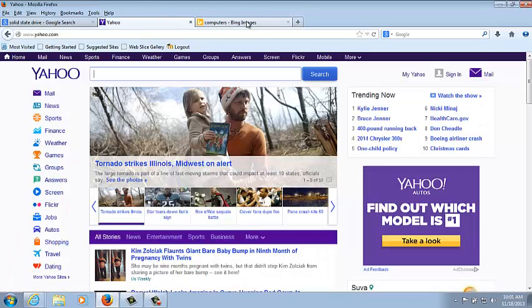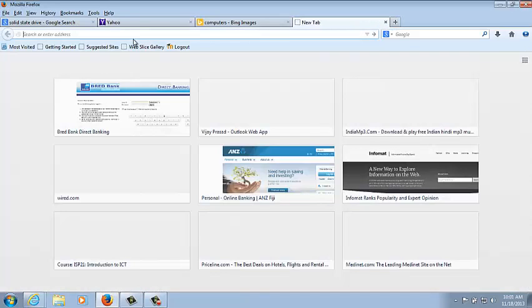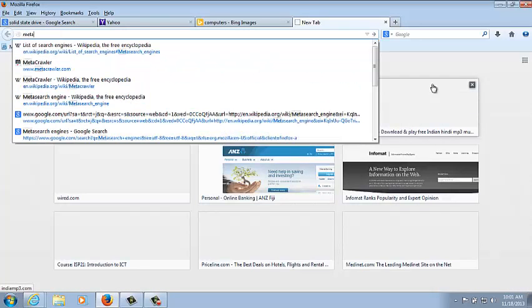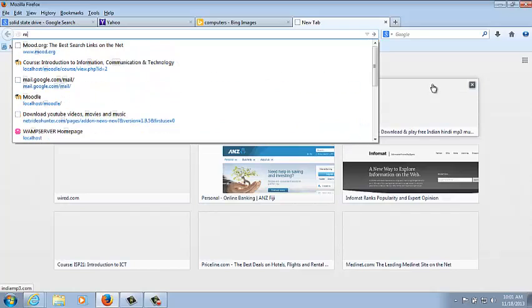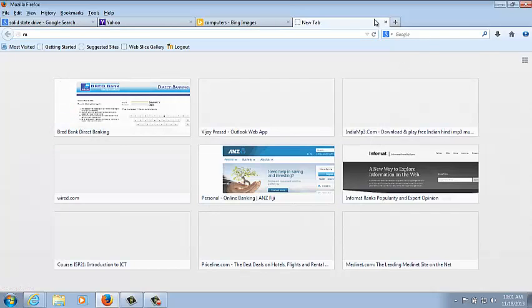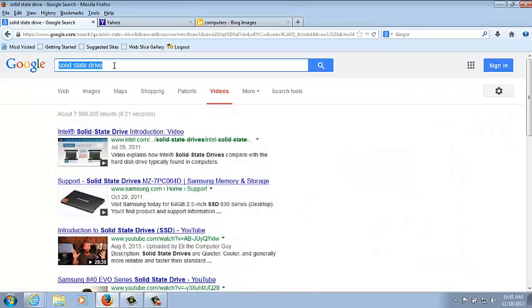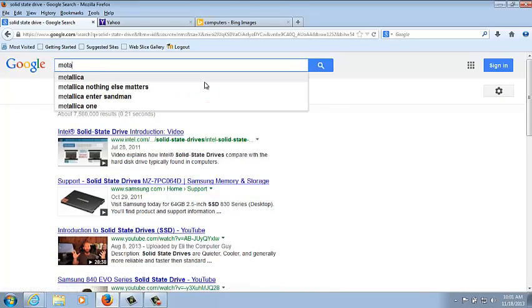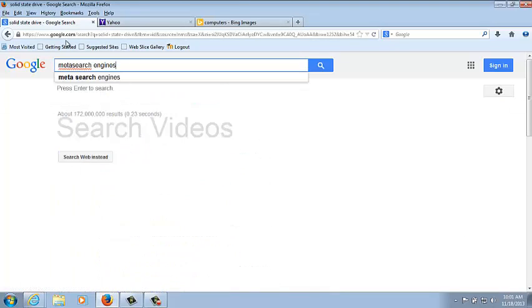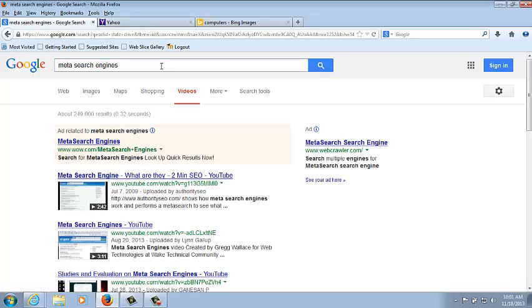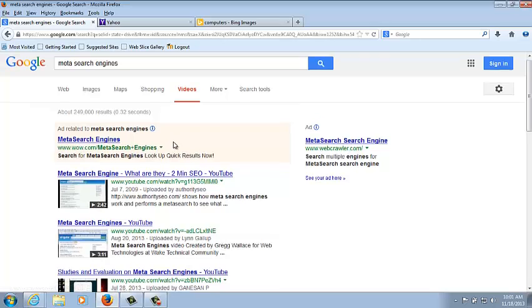Now, if you want to look for any particular search engine, say for instance, meta search engines. So in your unit 2, you have learned about meta search engines. Sorry, not there. Type over here on the Google homepage, you type meta search engines. Spelling of meta search should be separate. Meta search engines, press enter, and you can click on this.